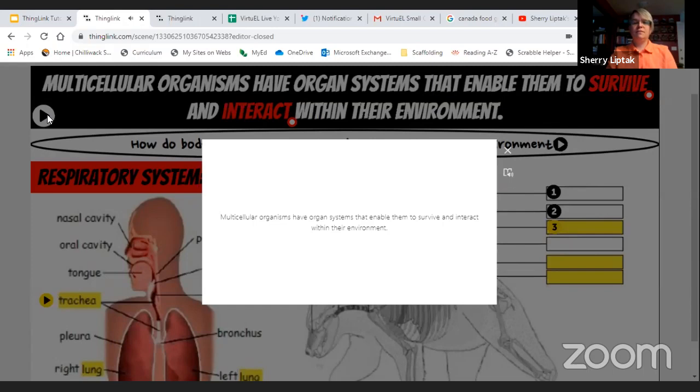Multicellular organisms have organ systems that enable them to survive and interact within their environment.